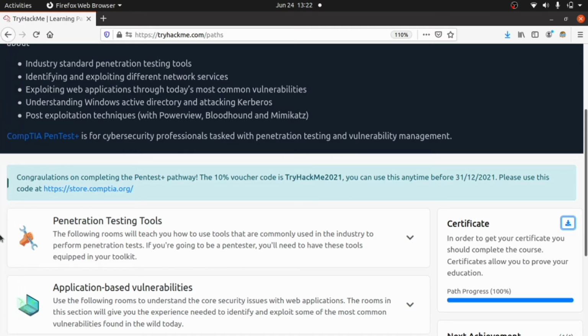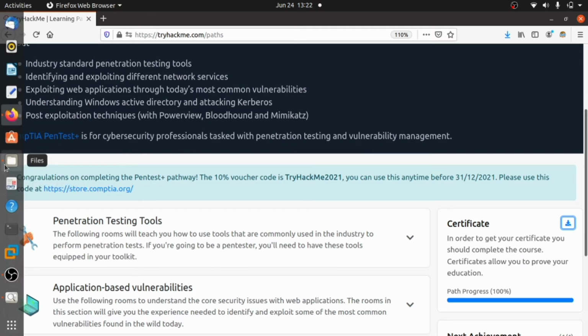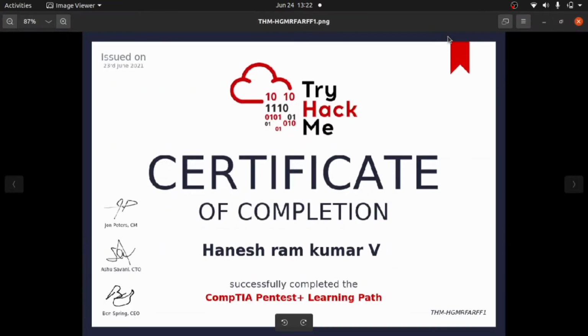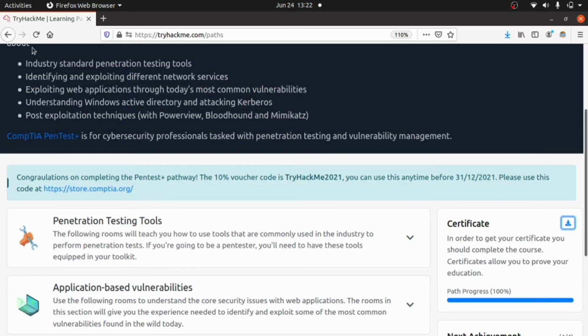So let me show you the certification that I have got now. Yeah guys, this is my TryHackMe certification. Certificate of completion: Anish Ramkumar successfully completed the CompTIA Pentest+ learning path. This is the certification which I got on 23rd June 2021. And let me show you another course which I have completed and another certification which I got from TryHackMe.